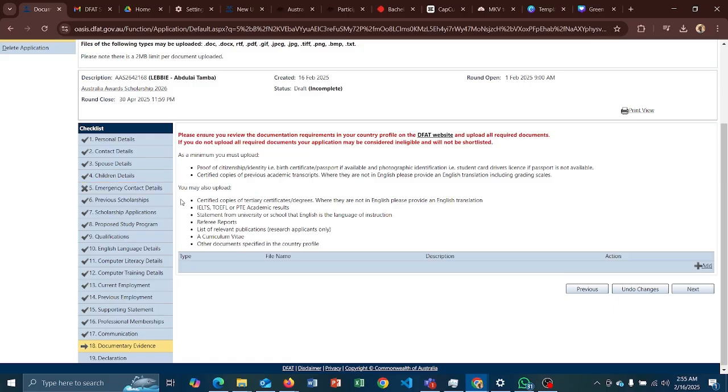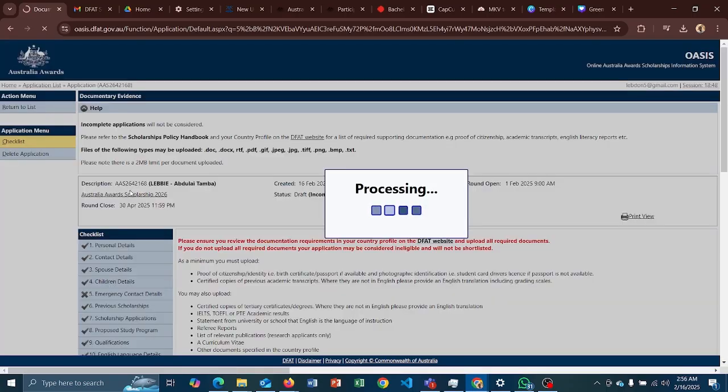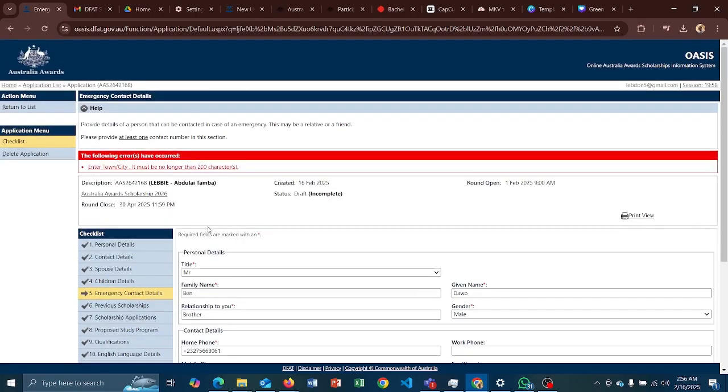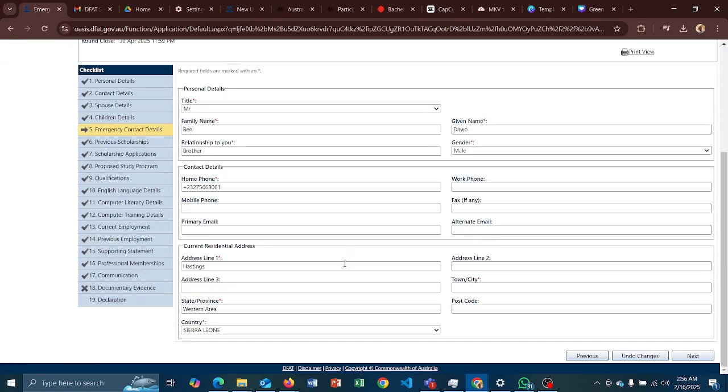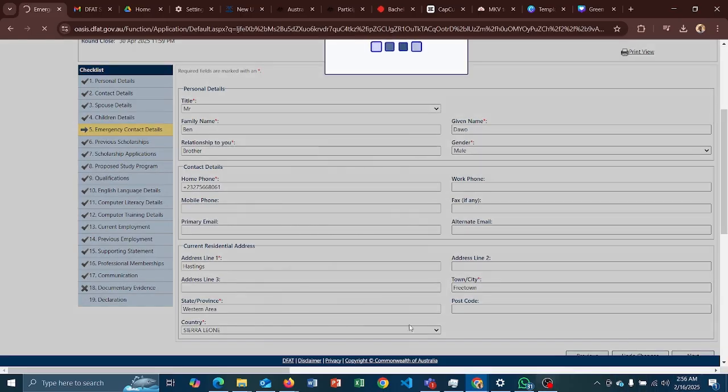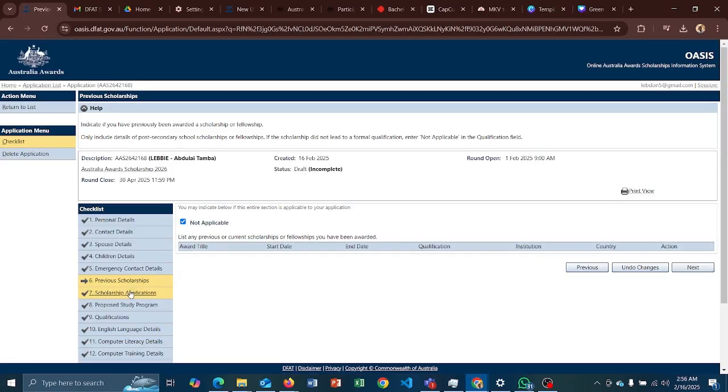And if we come to emergency contact details, it's showing X. Let me check there and see what's the problem. The city was not specified, so we have to put Freetown and click next. So everything else looks good except for documentary evidence.